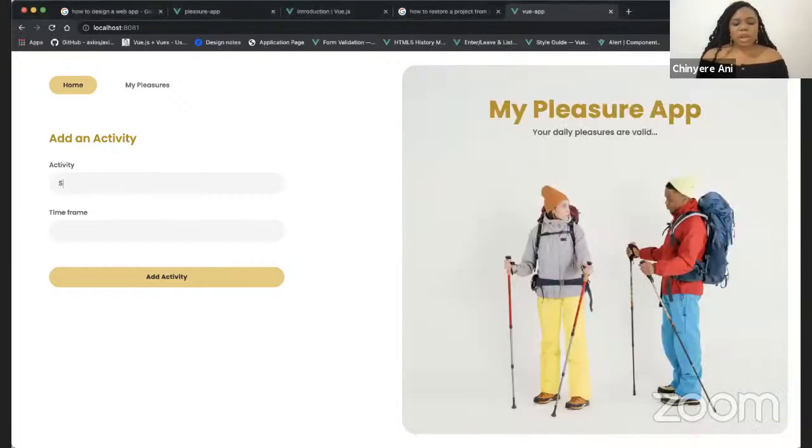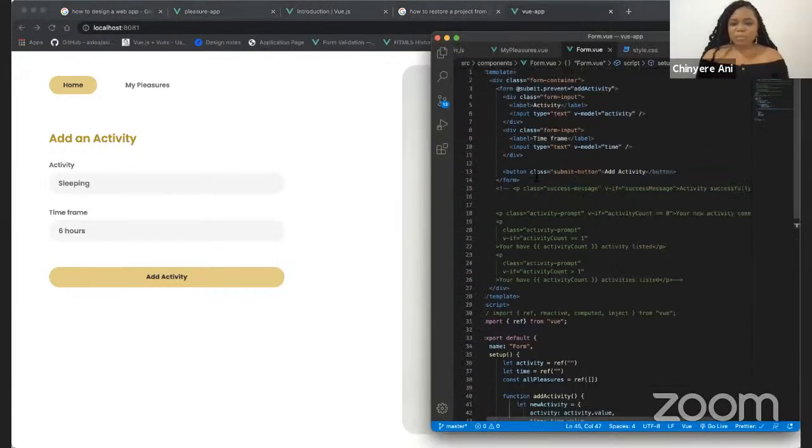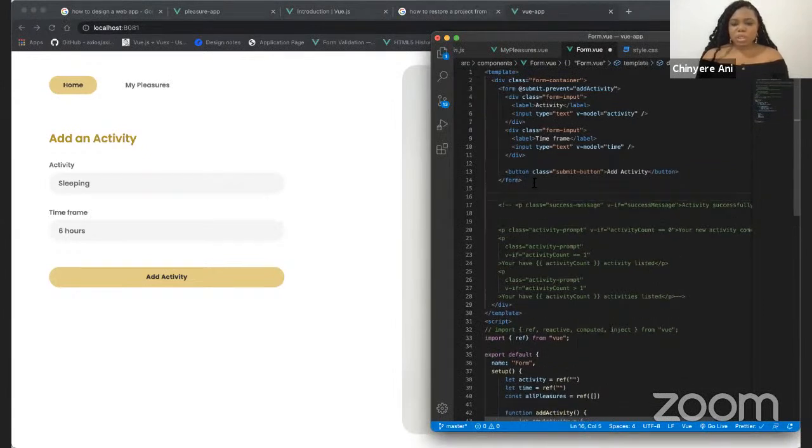So for someone like me, one of my favorite activities is sleeping, and I definitely want to sleep for at least 6 hours a day. So yeah, when I add activity now, it's not displaying because I'm not displaying it yet. So I'm going to go ahead and display that.